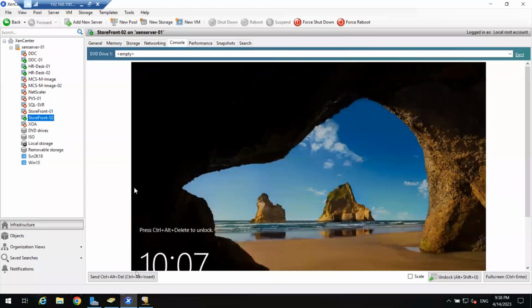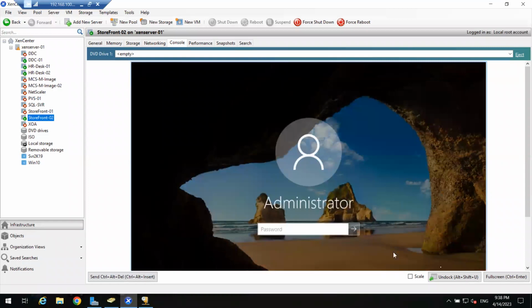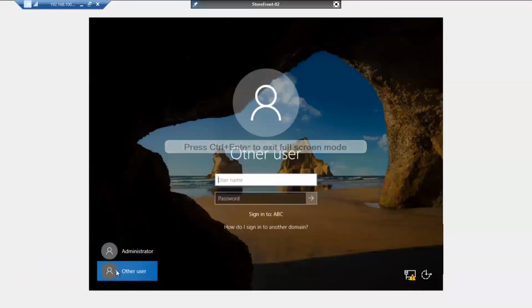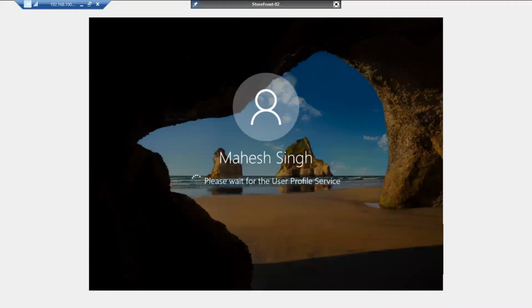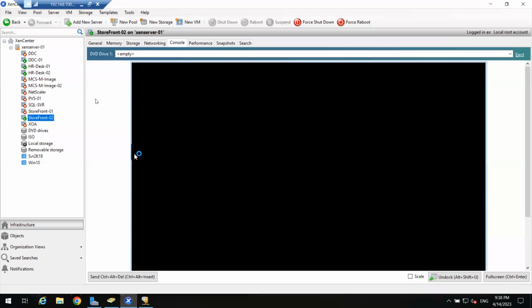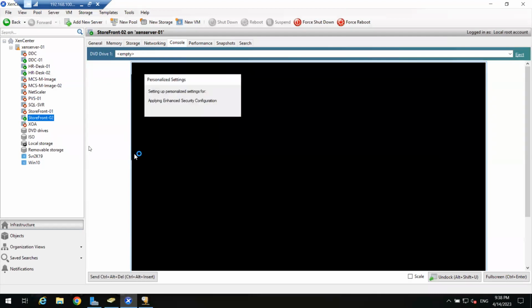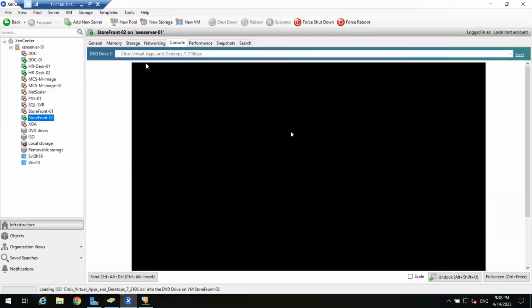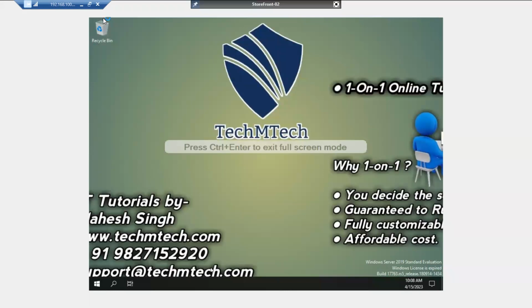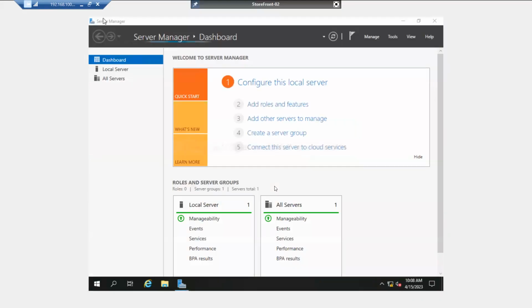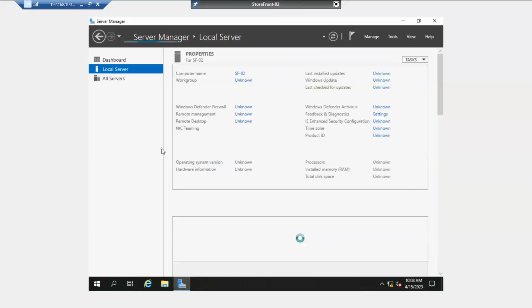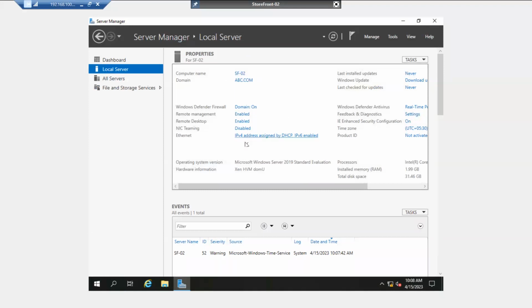So where is your storefront? Okay, it is powered on now. And now this machine is in our domain. So let me log in to this machine with my domain credentials. Let's mount the Citrix ISO file on this machine. Okay, this machine is in my domain. Perfect.